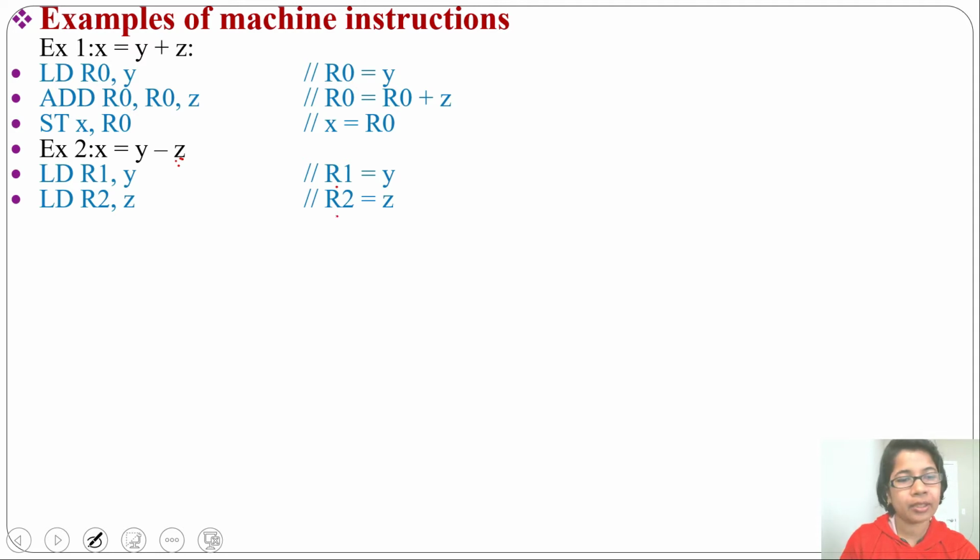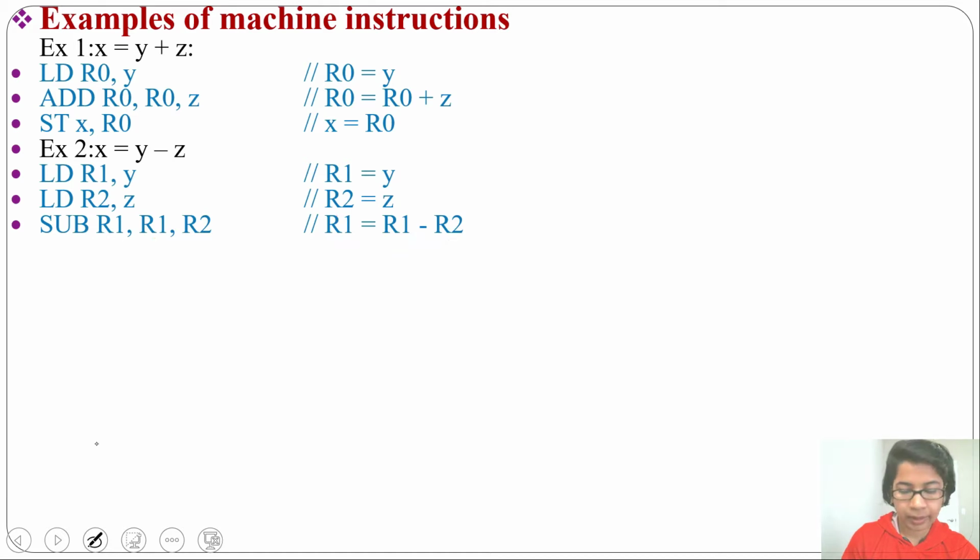Next, I will do the subtraction. So SUB R1, R1, R2, and that result will be stored in R1. It means R1 = R1 - R2. Now the subtraction is done, and R1 contains the result of Y minus Z. Next I need to store it into X. So ST X, R1 means whatever the content of R1 will be stored in X. At the start we always load, and at the end we store the result.